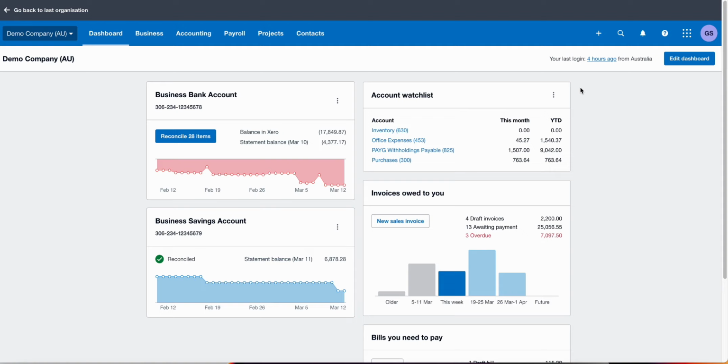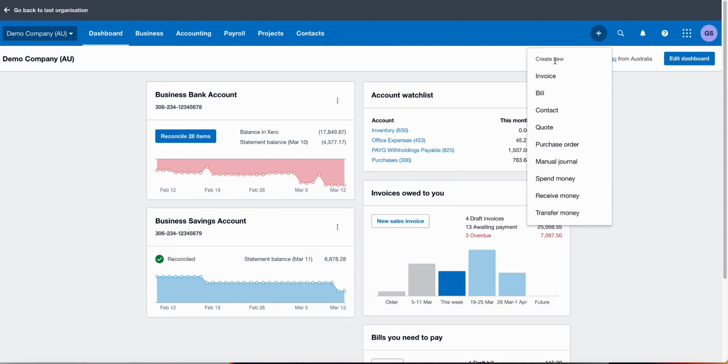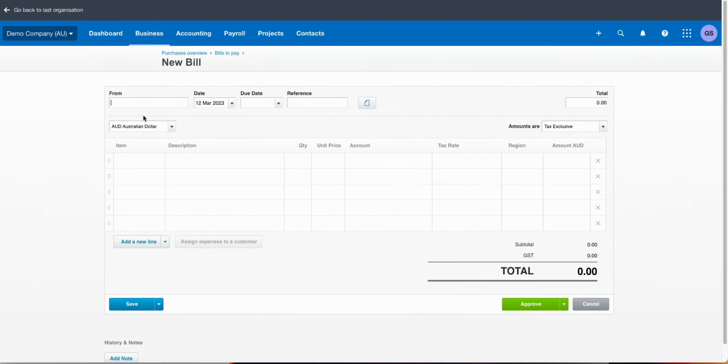On the top right, there are several shortcuts. The first one is the Create. So we can click this button, and if we want to create a new bill, we can click Bill, or we can create the journal, other things. So for example, we create a new bill, and Xero will take us there.